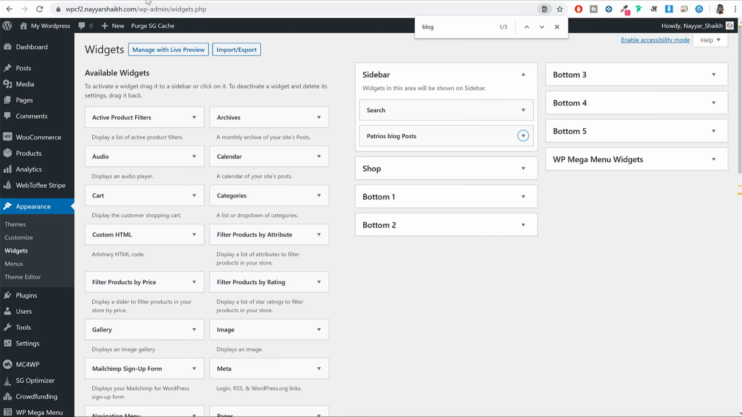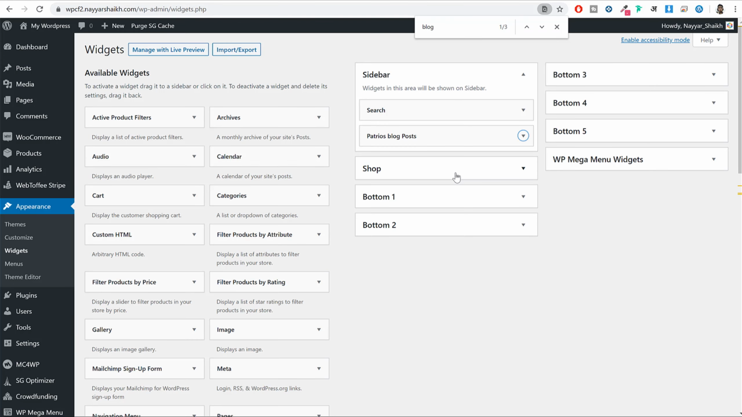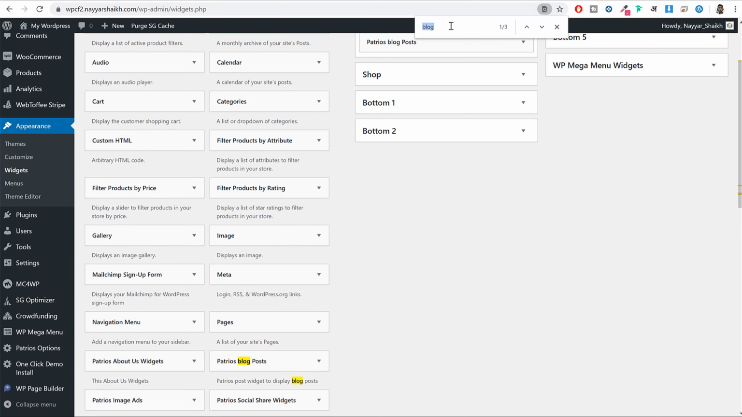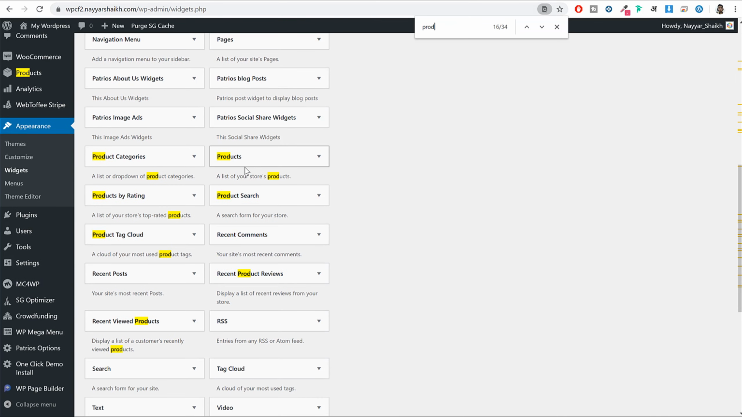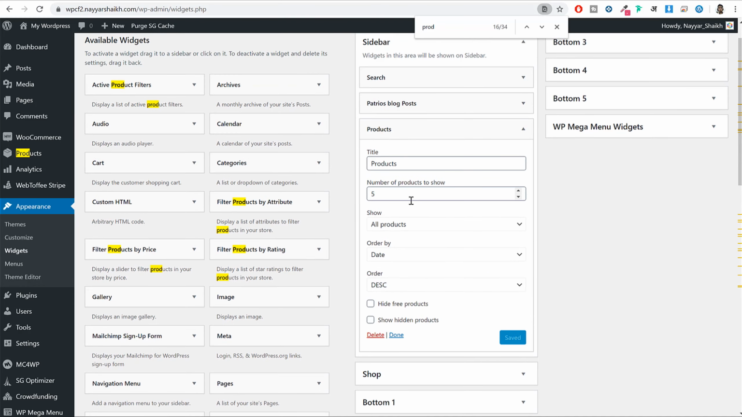Now after this, we are displaying products. If you see, these are the products. So if you want to display products, just search for products over here. You will get that option. Now as you can see, this is the one that we want to use. Select this option. Make sure sidebar is tick marked over here. Click on add widget. Alright, how many products do you want to show? You can select that option.